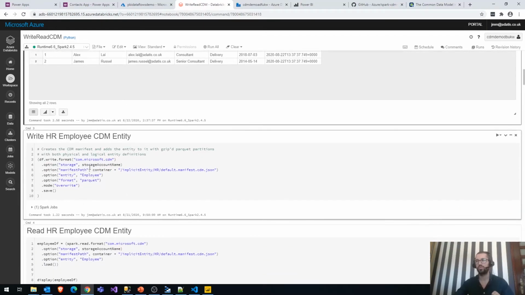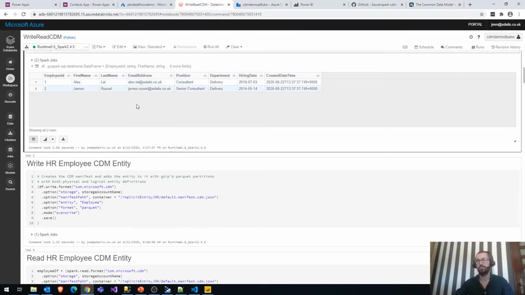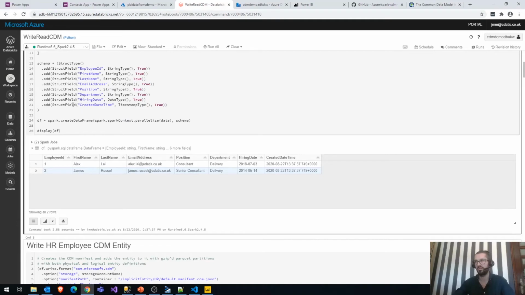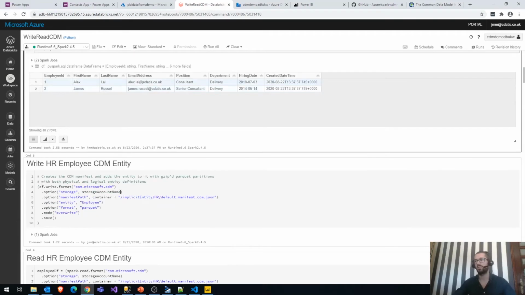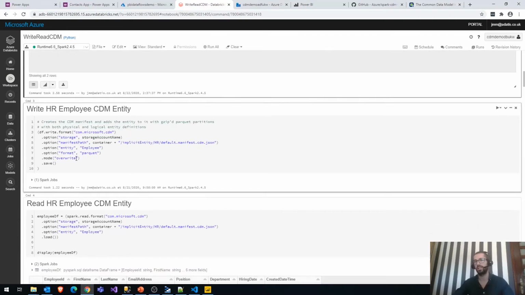Next, I want to write this data frame to the data lake as a new CDM entity. The schema here is defined by Databricks, so you can see that I specify the schema, and when I write to the data lake, it will take this schema. So I'm creating a new, personalized entity within my data lake.